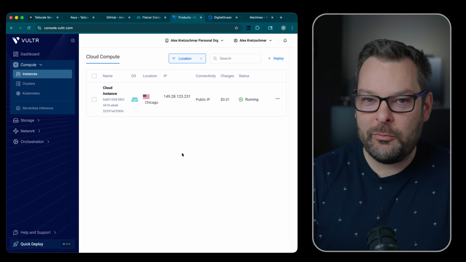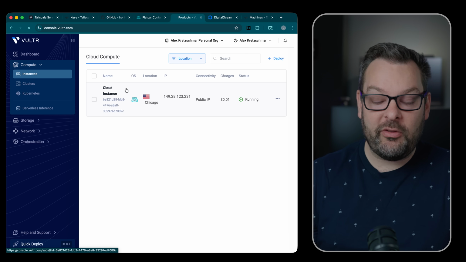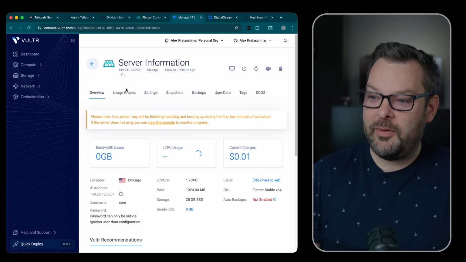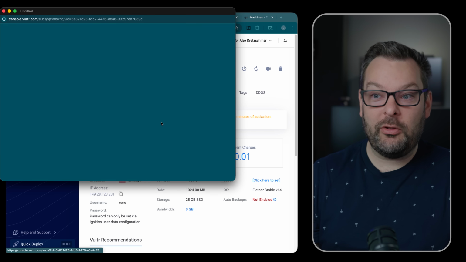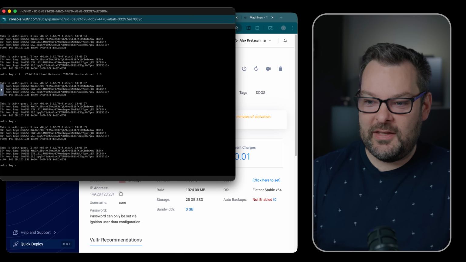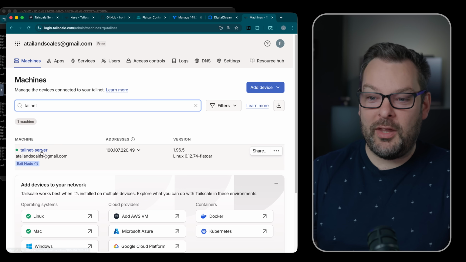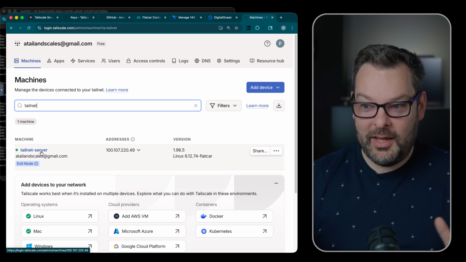Now, whilst this machine is still provisioning, we can actually just jump into the instance itself and have a look at the console of the machine in the Vultr web interface by clicking on View the Console right here. And we'll see the console of the machine right here. So we can see that the machine's now booted. So in theory, if we go over to our Tailnet, we will now see Tailnet server is right here.